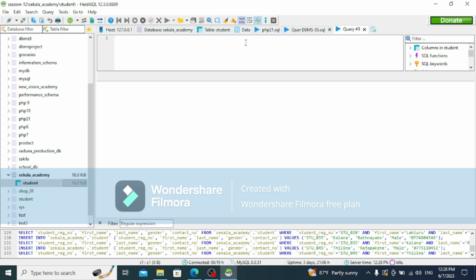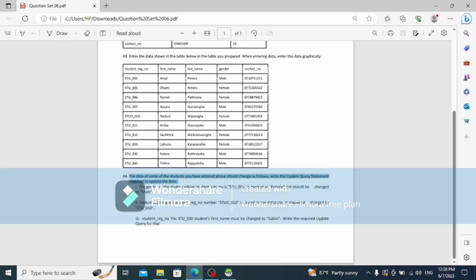Right, there we are. So now we're going to update some data values that we have just entered. The first one is the gender of the student whose student registration number is STU006. It is marked as female but should be changed to male. So there was an error.